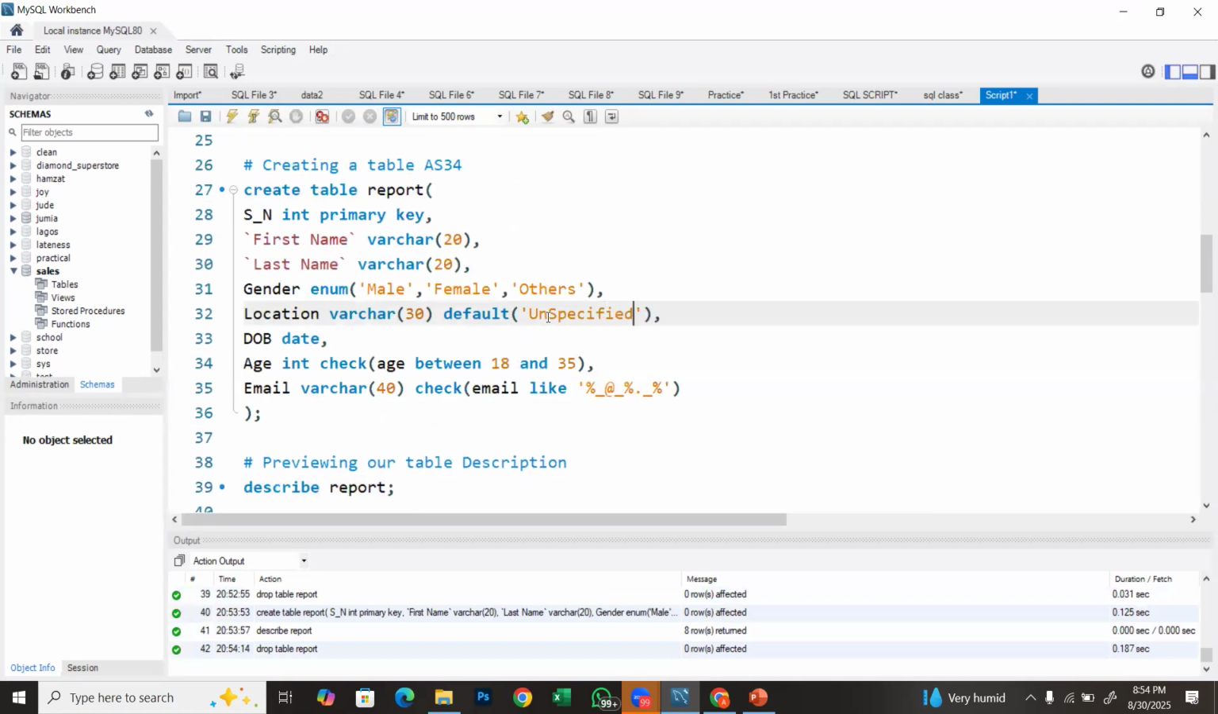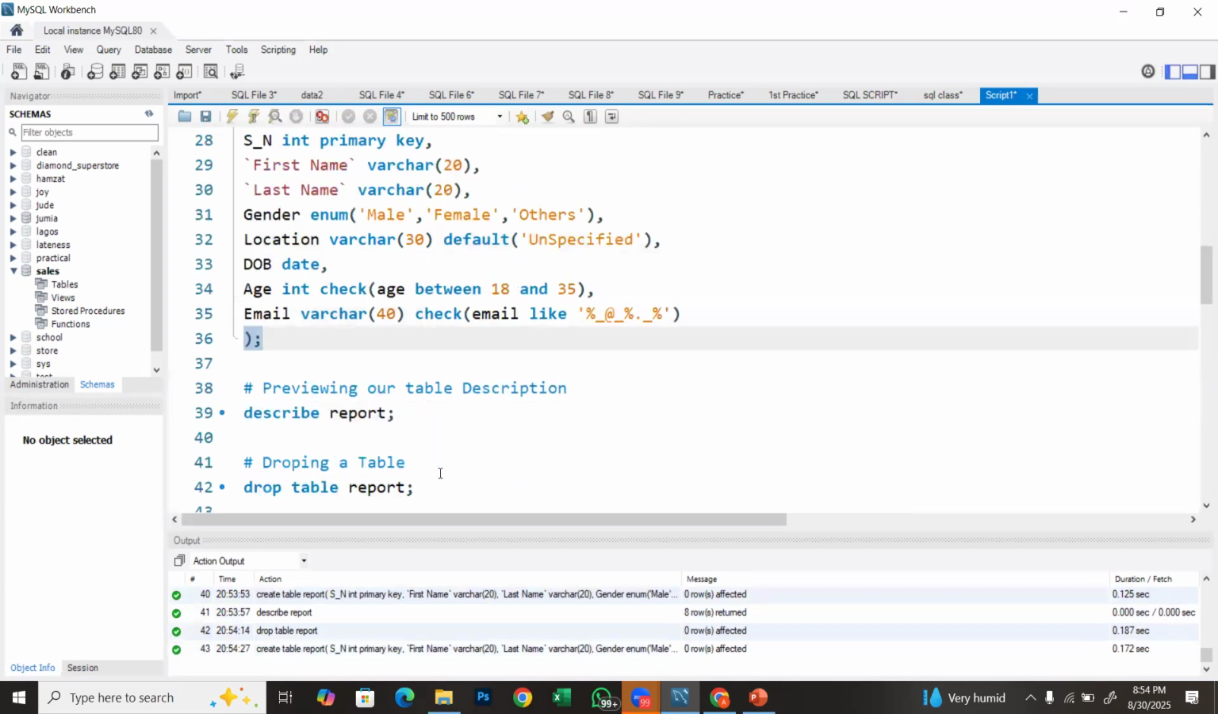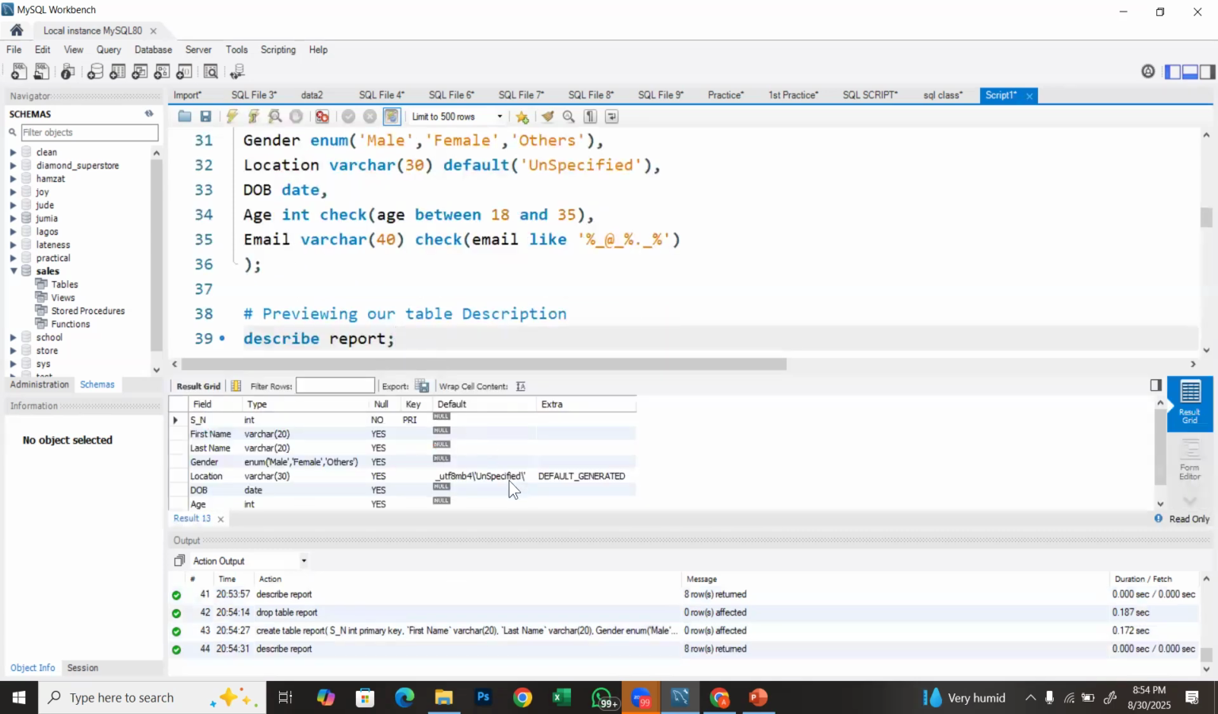Unspecified right here. Then run. Now let's describe it. You will notice that here it's now unspecified.